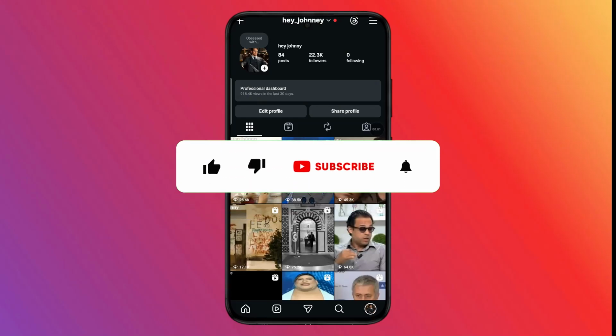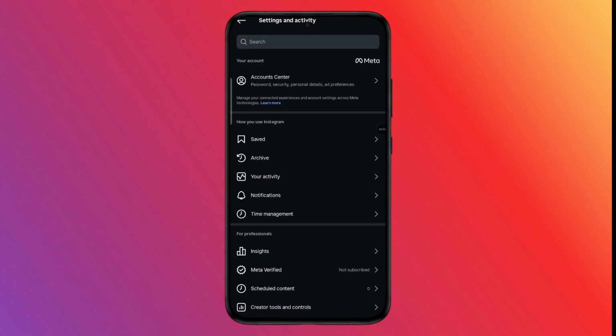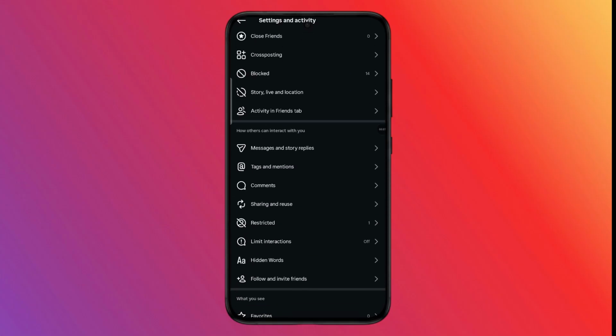In this video, I'll show you how to fix the issue where Instagram limits you to only 3 hashtags per post. First, open the Instagram app and make sure you're logged in to your account. Once you're on the home screen, tap the 3-line menu in the top right corner to open Settings.